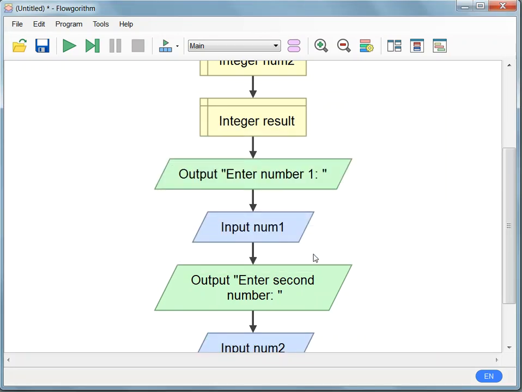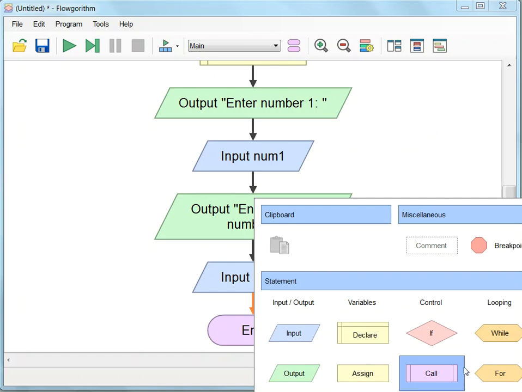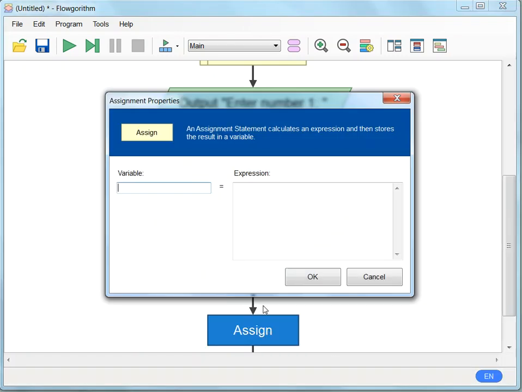Click OK. Now, what's important in here is to have an assignment statement. Click assign, double click assign. So you're going to add num1 plus num2, right? And you need to store that in result. Okay? So this side would be the expression, and the variable that it should hold, or where you should store it, is the result. Click OK.